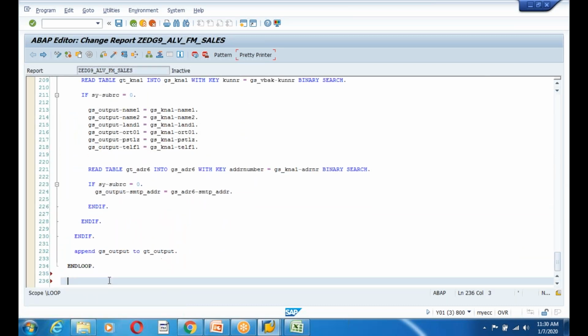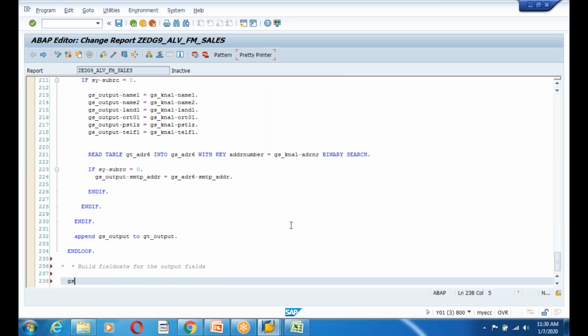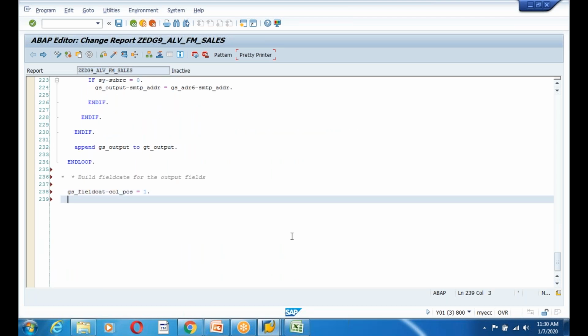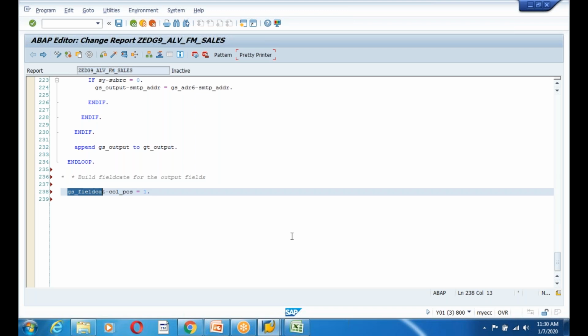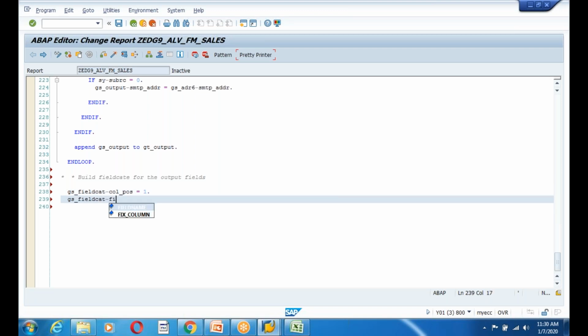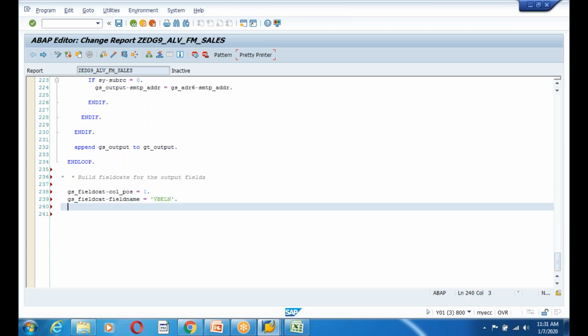So here I am going to fill the field catalog. Build field catalog for the output fields. gs_field_cat-col_pos, column position, equal to 1. First column. Okay, what is the field name? My field name is VBELN, guys. Always it should be in uppercase. If you put small case it doesn't work. Your field name should be in uppercase.